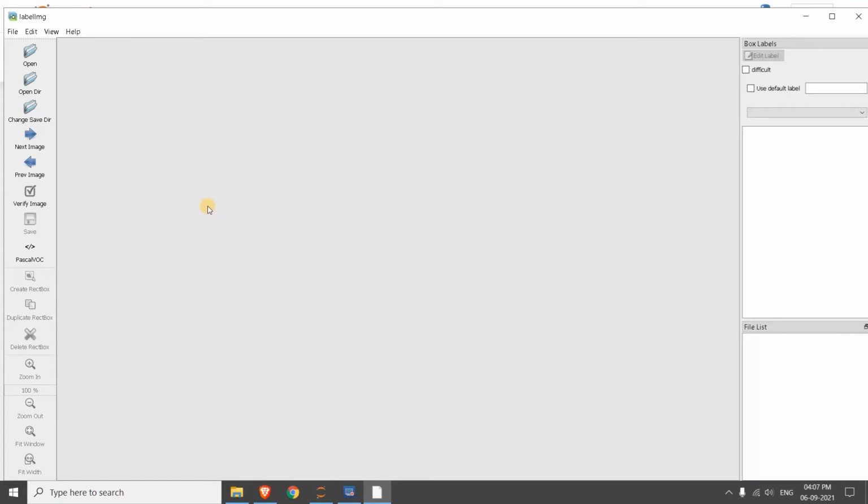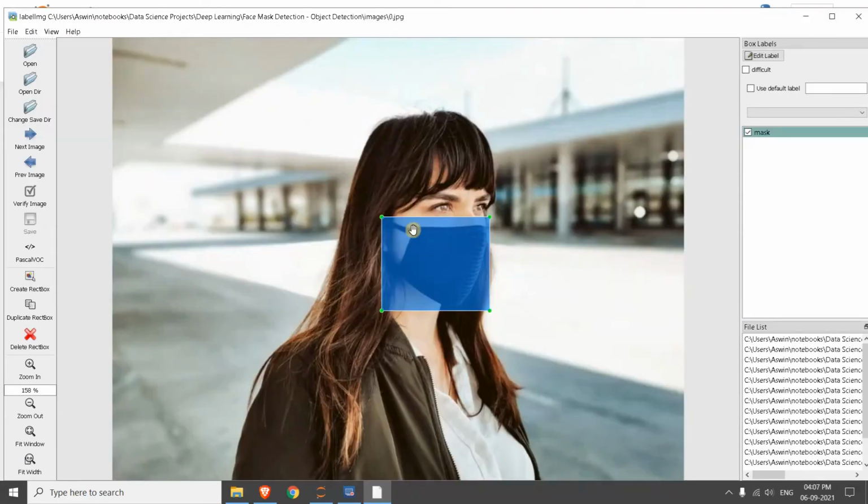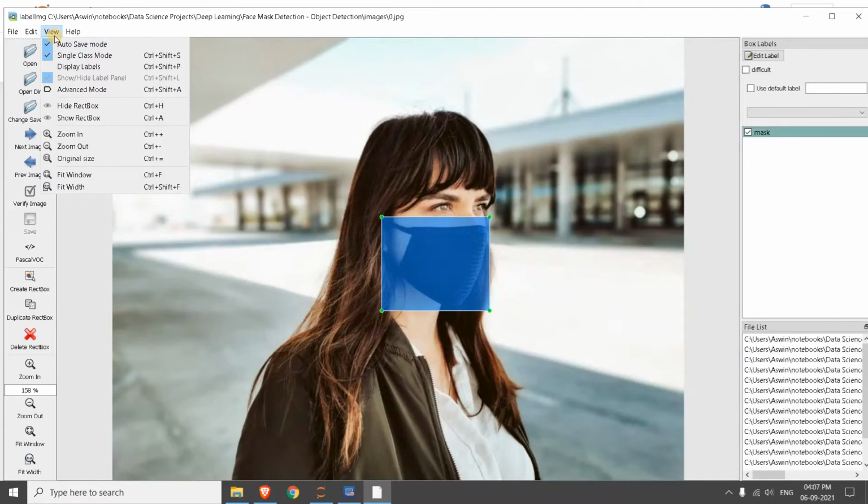Yeah, this is the GUI. We have to open the image directory. So this is the directory where I have all my images. Select the folder, and this is the marking I have already done. If you are doing image labeling, just enable this auto save mode, or else it will keep on asking you to save the label.